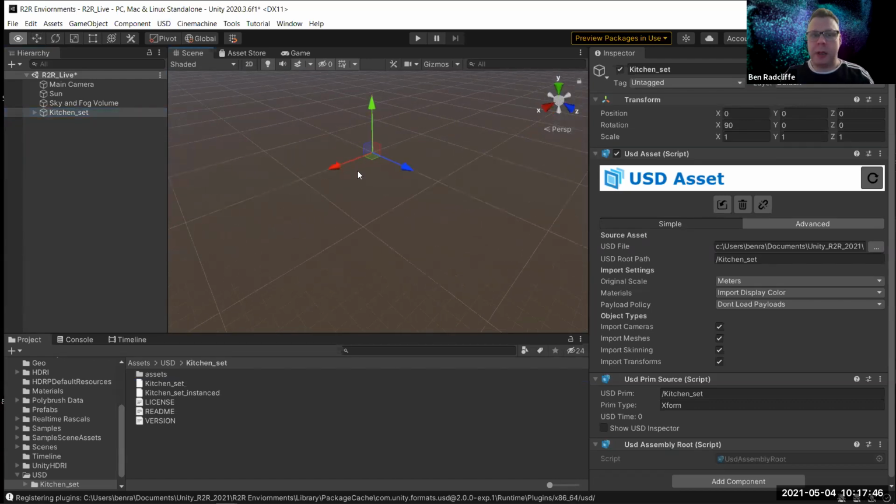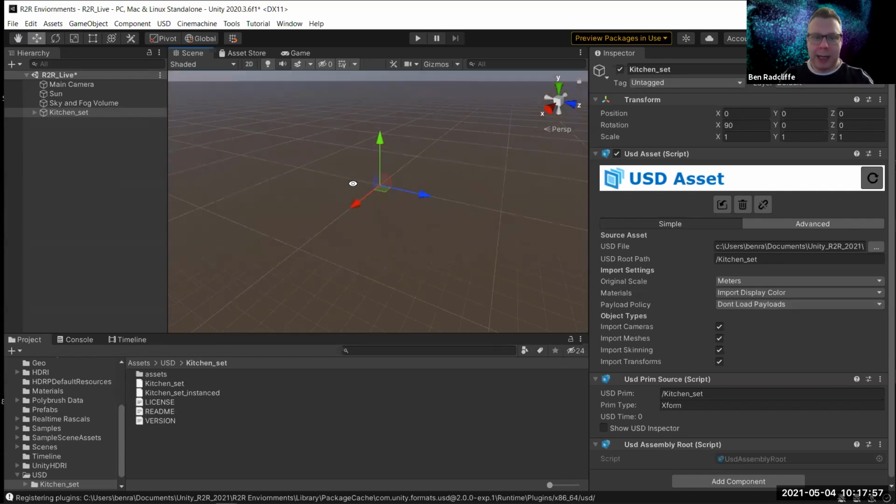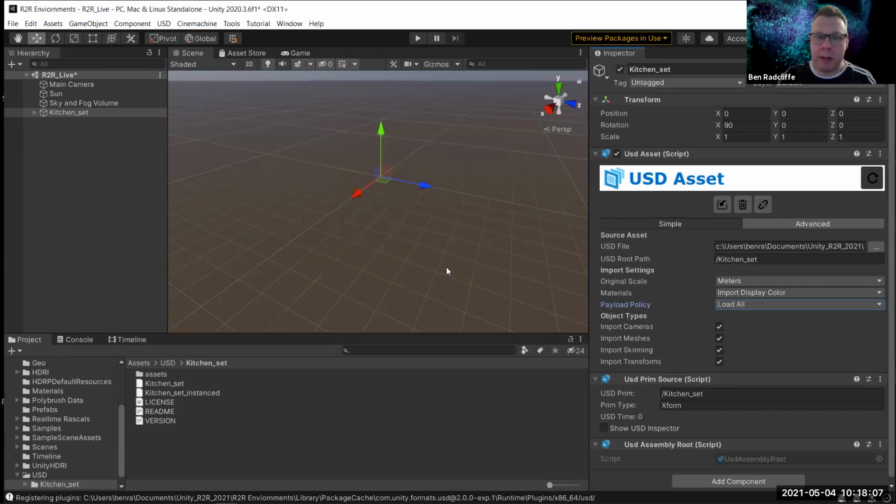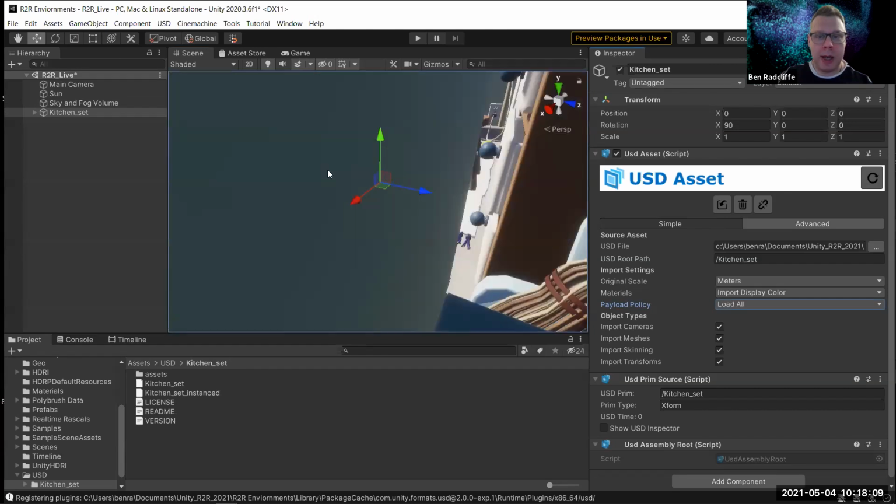And this is a little unclear. So it doesn't load the payloads. It has this whole hierarchy, and it doesn't load all the geometry. You can defer the loading of this geometry, kind of like if you're used to Katana, where you kind of unwind things. And you could say, go ahead and load all, and then you have to hit this little refresh button here. It'll say, okay. And then here we have our kitchen set.